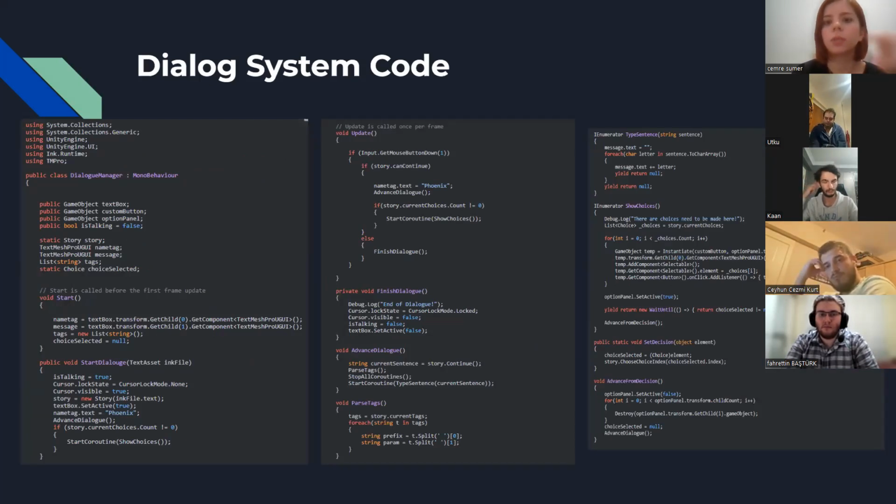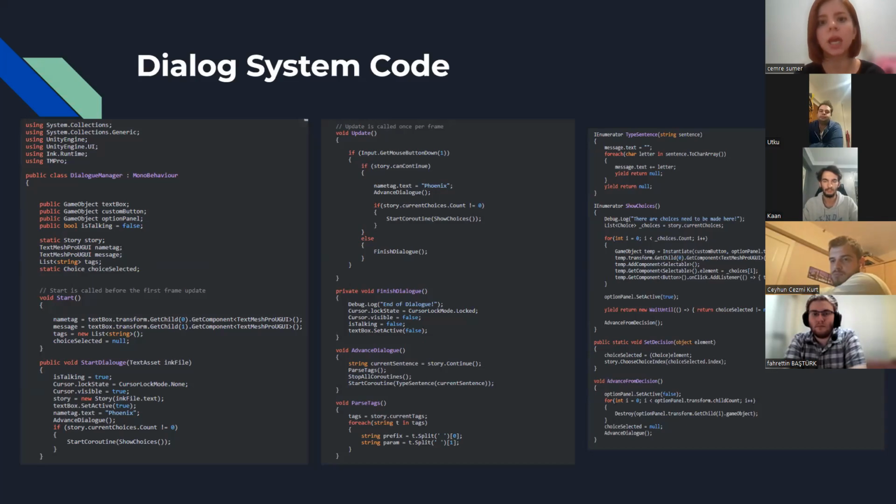Secondly, I'm going to explain our dialogue manager script. It handles the display of dialogue, player choices, and the progression of the narrative. In the Start method, references to the TextMeshPro UI components are obtained and initializations are performed. The StartDialogue method is called to initiate a dialogue. It sets up the environment, initializes the story instance, and displays the initial dialogue.